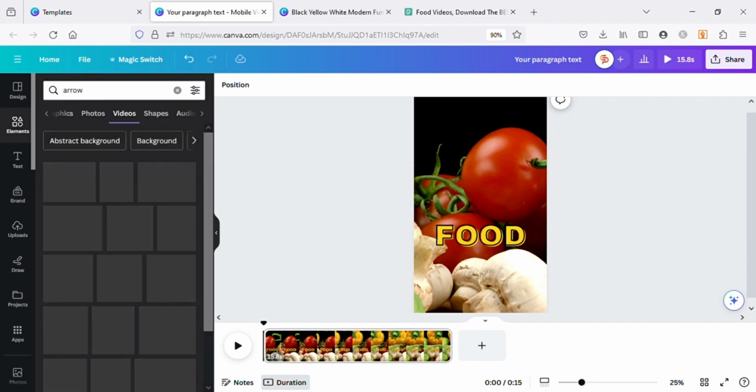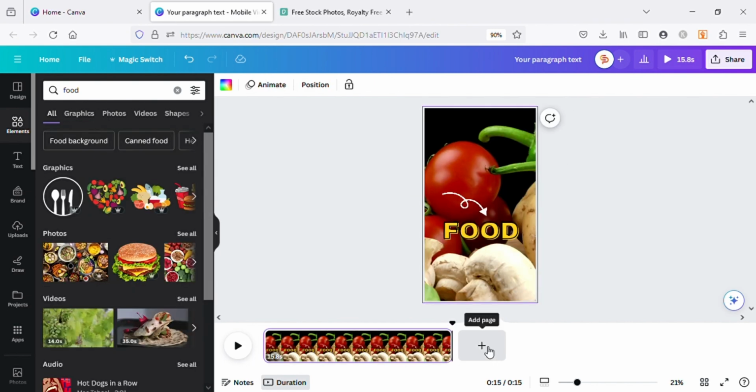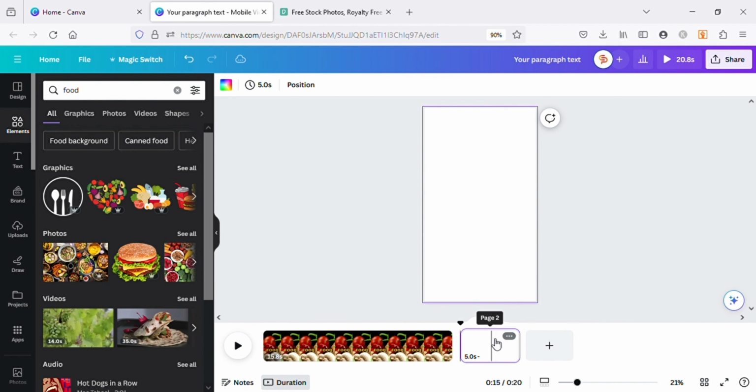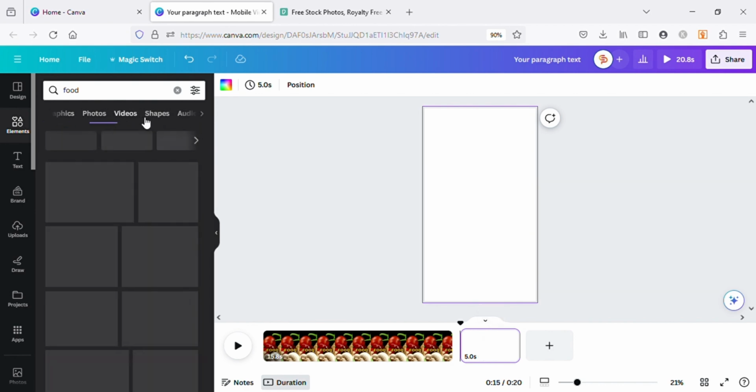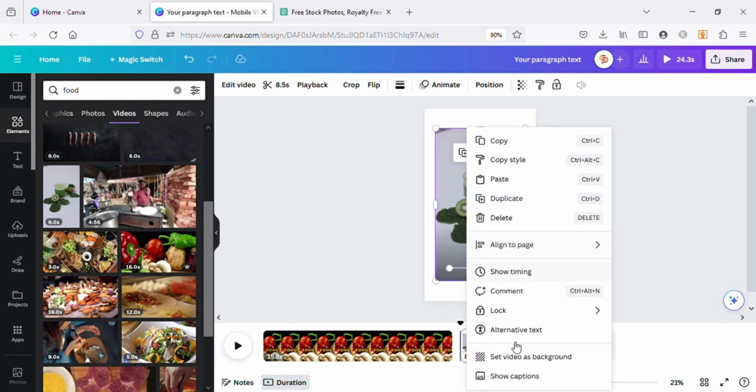Next, if you want to use multiple videos for one YouTube short, just click on the plus icon next to your video in the timeline and add the next video here. You can add as many pages as you want and then add your videos to them.